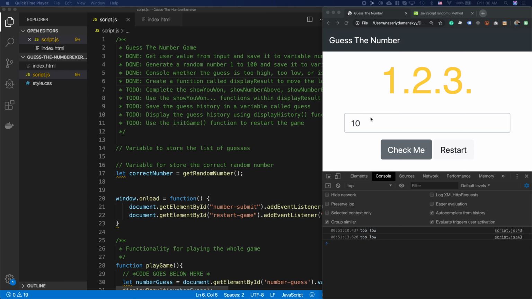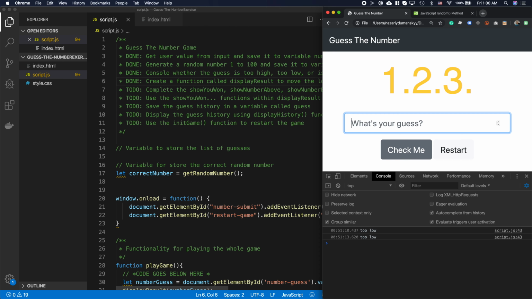Alrighty, my friends. So let's see what is the state of our function right now. The state of our function is very bare bones still. If you put in a number and you click check me, the only thing you still get is too low. But we're gonna change that very soon.